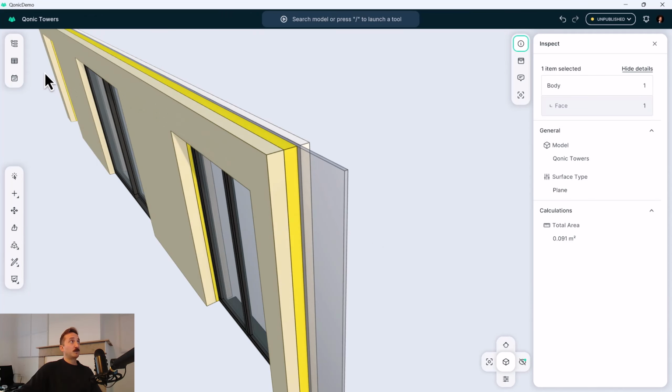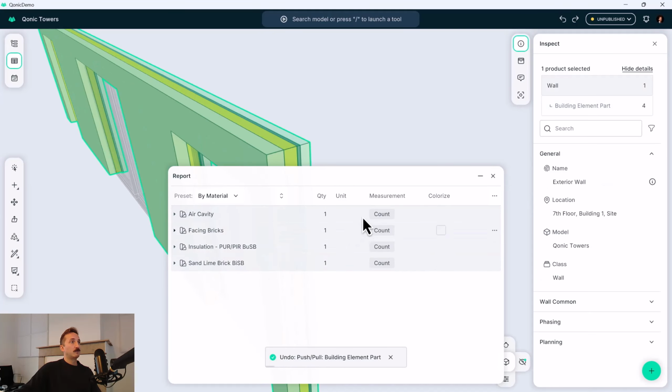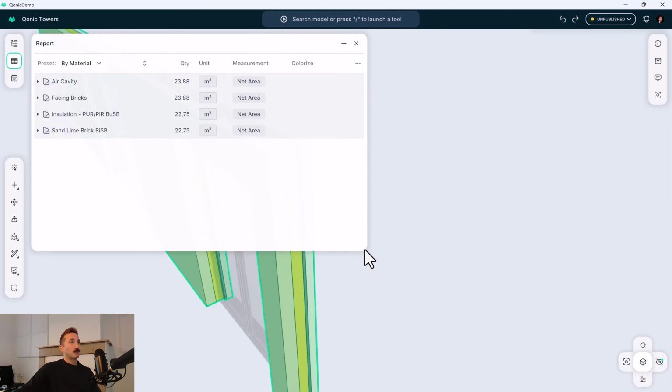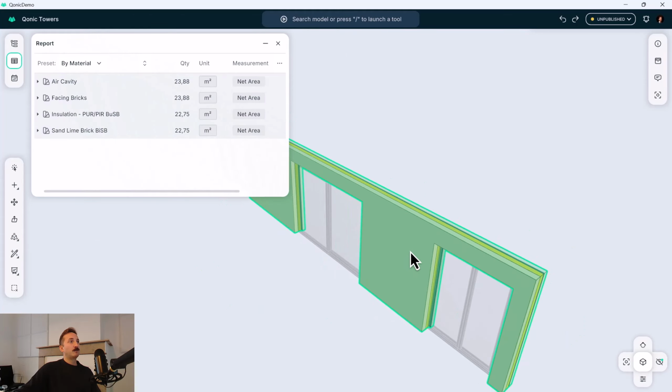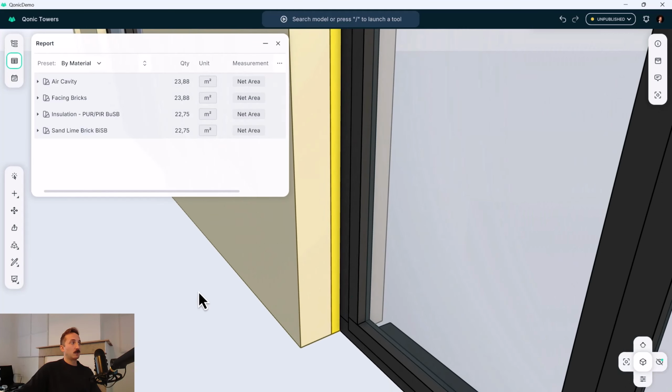I can individually quantify them. So again, using this report panel, I can get some quantities of the different materials. And of course, these quantities are always up to date with the model. So if I make a change to the model, let's say I resize this window here.